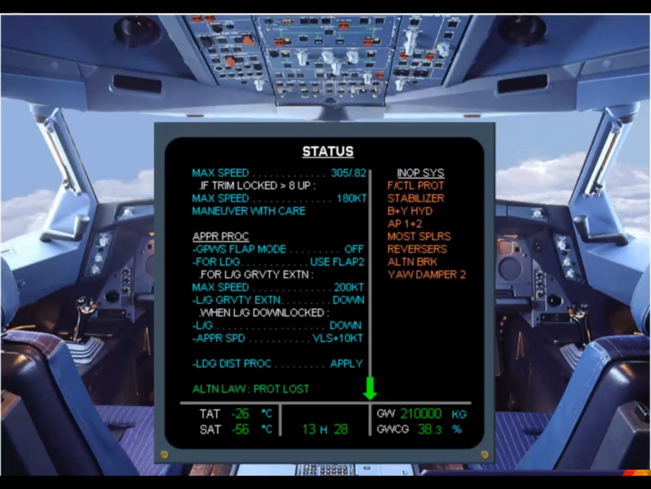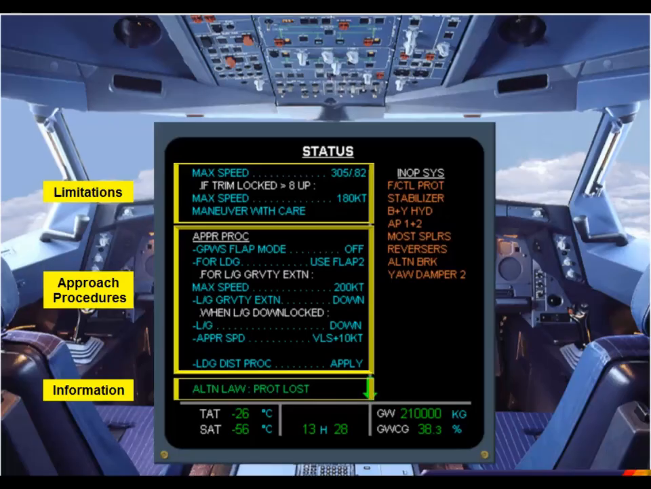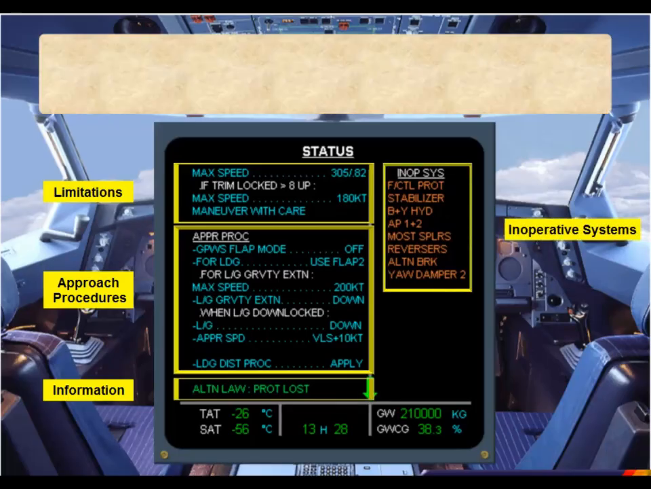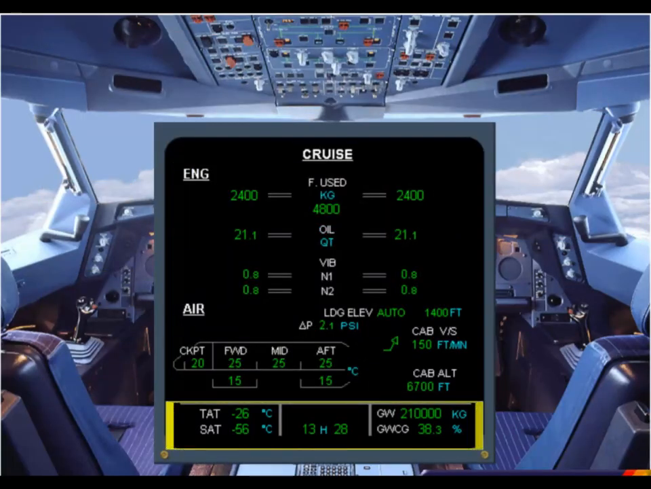The information displayed on the status page will vary depending on the failure, but, as an example, can include limitations, approach procedures including actions and corrections, information, and inoperative systems. The area at the bottom of any system display contains permanent data: total air temperature, TAT, static air temperature, SAT, time, gross weight, and gross weight center of gravity.